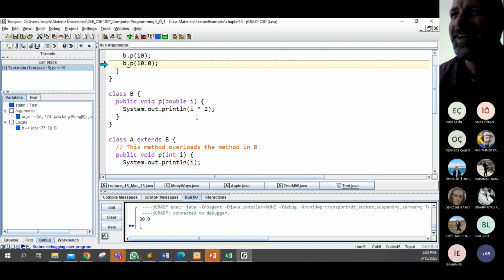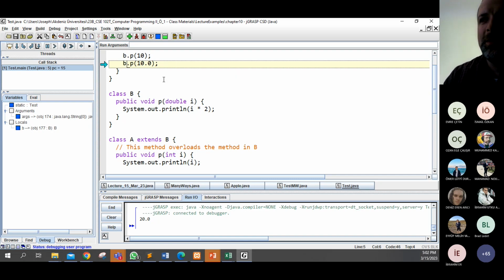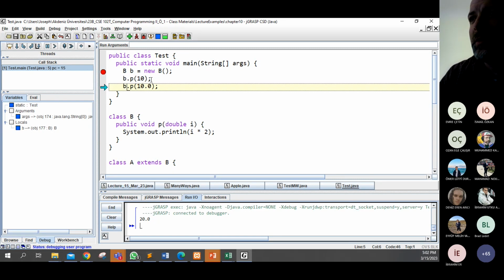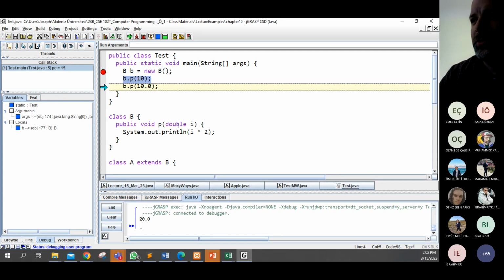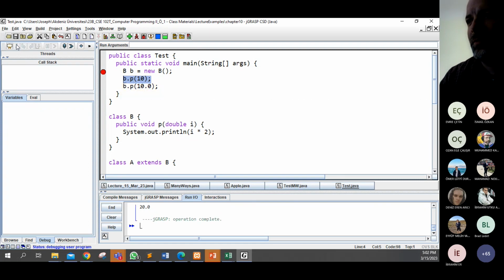But in this situation, parents don't receive anything from the children in Java. The children get everything from the parents in Java. So what that means is B doesn't have an integer P method. It didn't get that from A. As far as B is concerned, A doesn't even exist. So then when it goes to run this, it will run that as well.